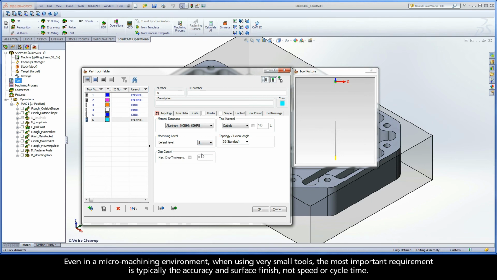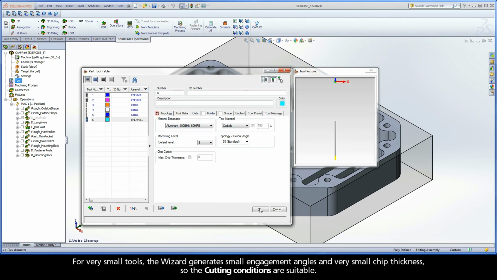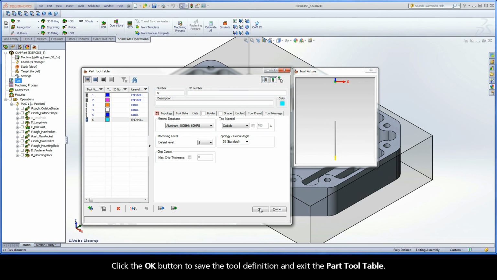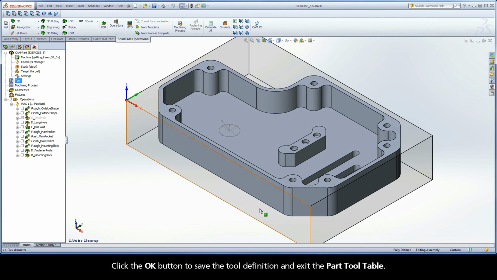Even in a micro machining environment, when using very small tools, the most important requirement is typically the accuracy and surface finish, not speed or cycle time. For very small tools, the wizard generates small engagement angles and very small chip thickness, so the cutting conditions are suitable. Click the OK button to save the tool definition and exit the part tool table.